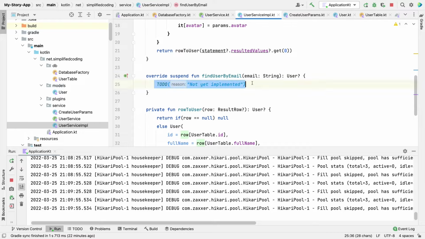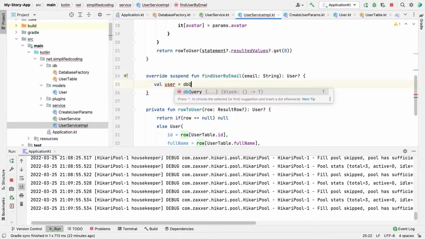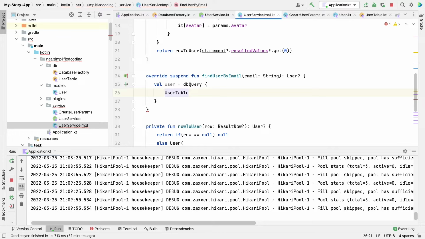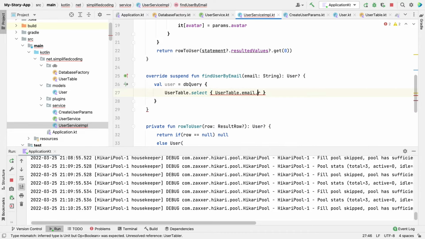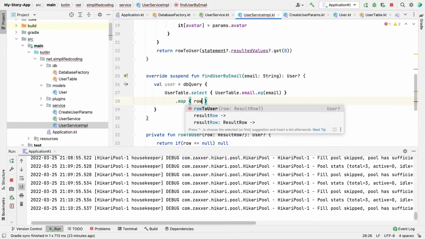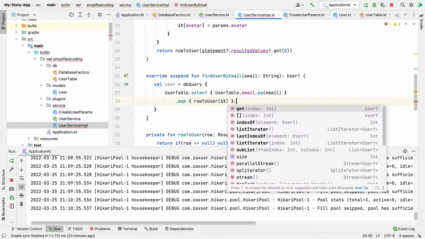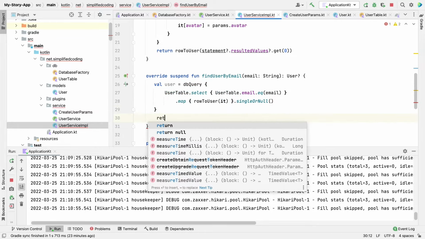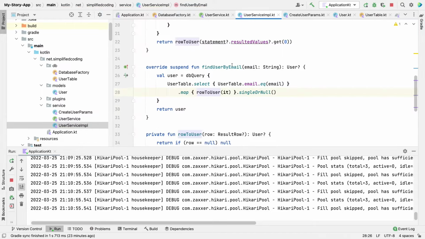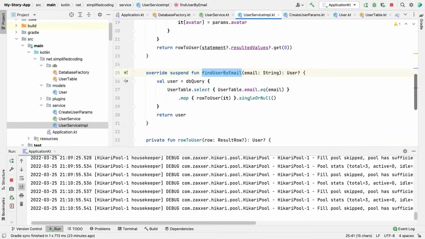Now let's define the implementation for this function as well. Here we will write user equals dbQuery, and here we will write a select query, that is userTable.select, and then again we will write userTable.email, and we will use the function eq, that means equals to. So we need to find the user with this given email. So here we will write userTable.email equals, and we will pass the email. Then finally we will call the map function, and we will map it rowToUser. And we can write here singleOrNull. Now it will return user if it already exists, or it will return null. And finally we can return the user here like this. Now we have implemented both functions, registerUser and findUserByEmail.